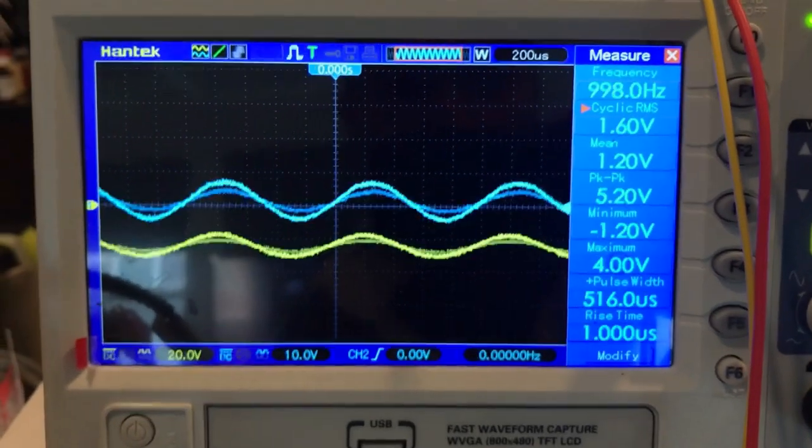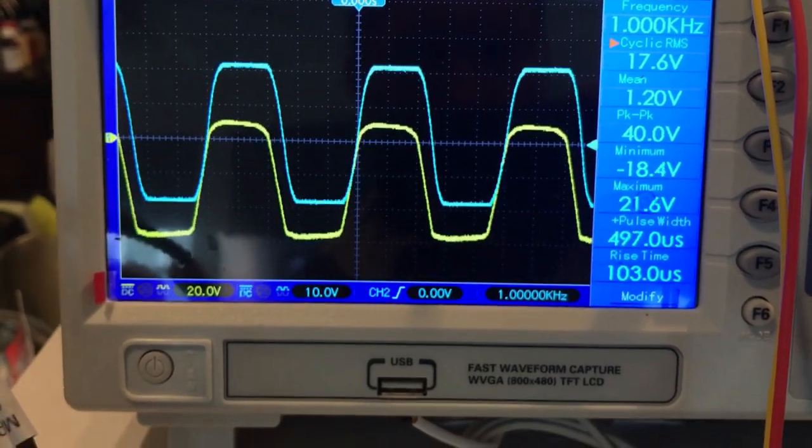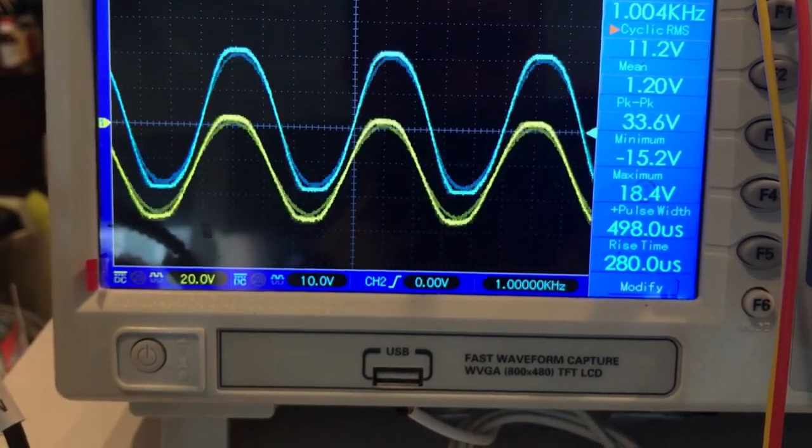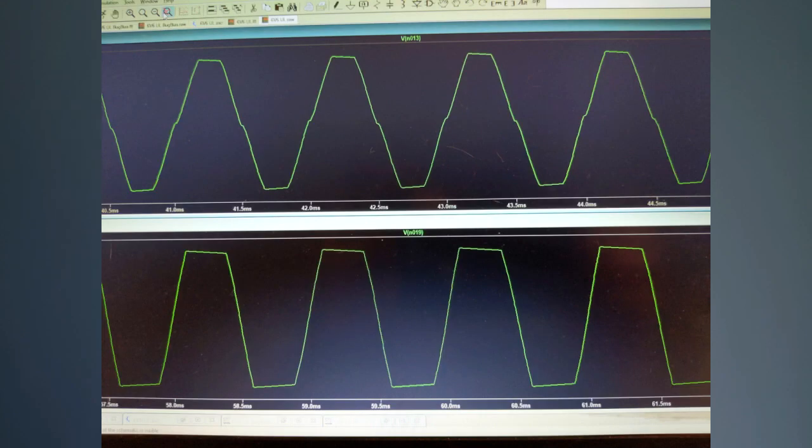So now the second video I'm going to show you is bug bias enabled, and you can see now that the yellow trace, which is the grid, clips symmetrically on top and bottom, and now the output, the blue trace, is completely free of crossover distortion. And so you can see that that's working. The third thing I'm going to show you is an image from Sean's SPICE sim, and you can see clearly which one has bug bias enabled and which one does not.